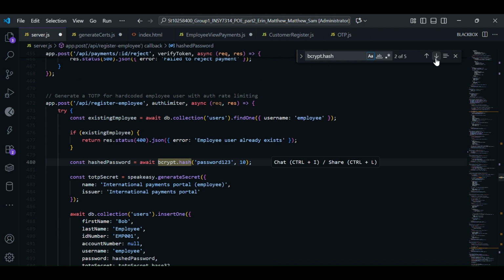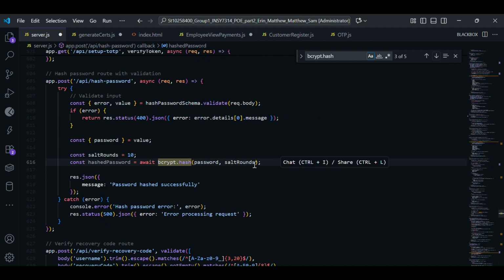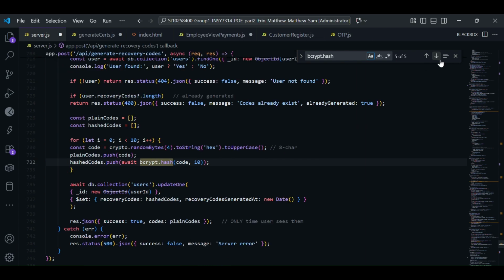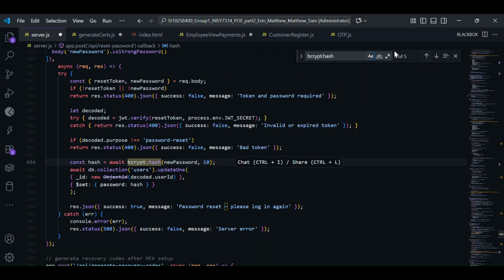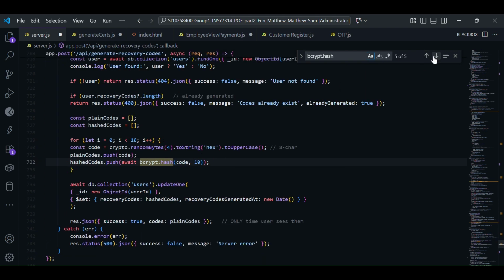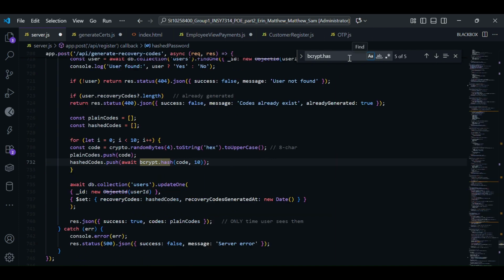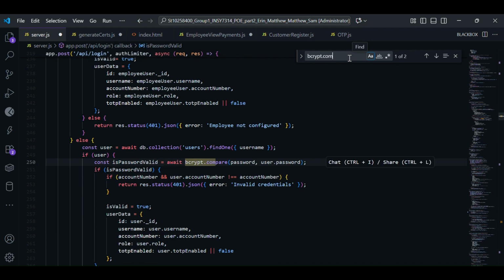Bcrypt also generates a unique salt for every password, ensuring that even identical passwords produce different hashes. This defends against rainbow table attacks. The resulting hash string includes the algorithm version, cost factor, and the salt plus hash combined. When users log in, bcrypt compare rehashes the entered password with the stored salt and checks for a match. We also use bcrypt to hash recovery codes.